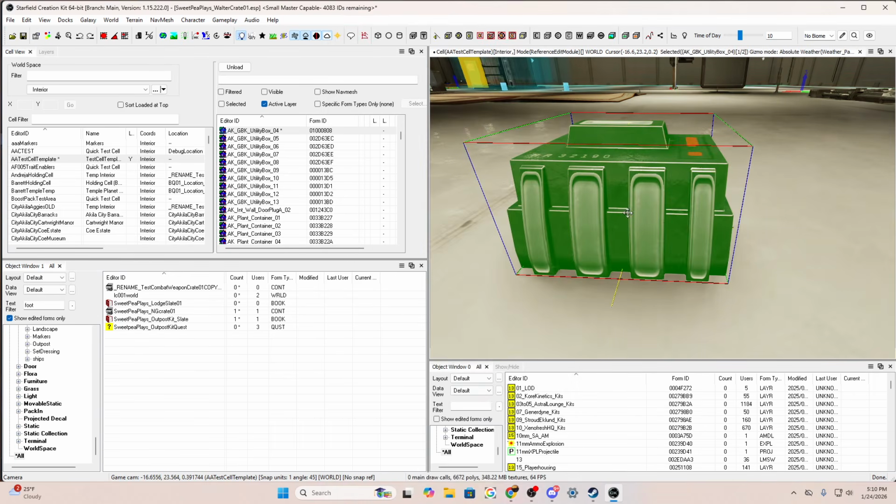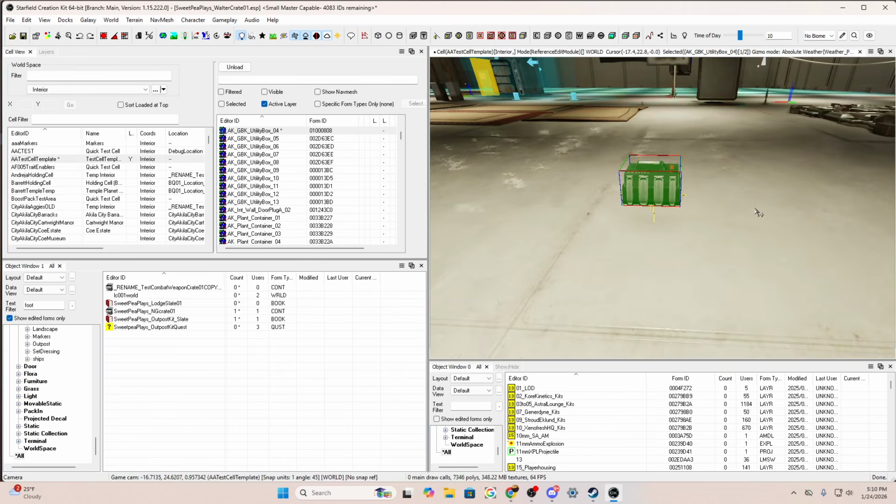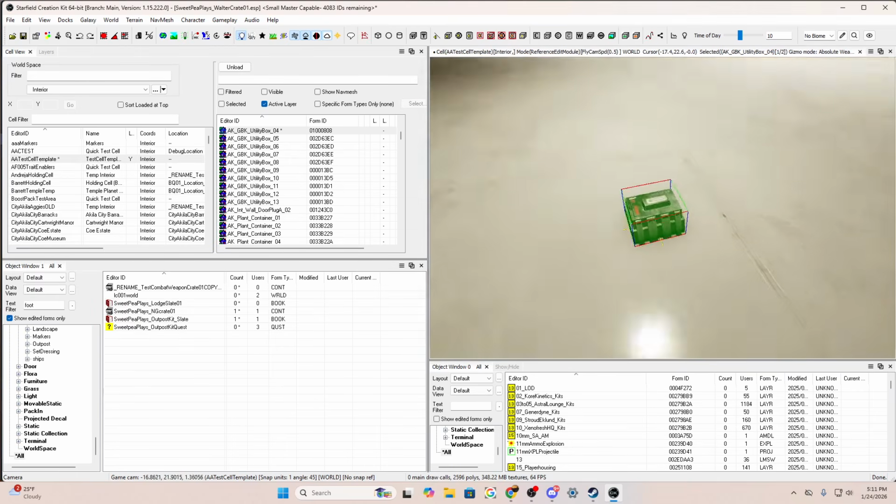Now another cool trick, let's say it's in the air and you want it to be on the ground. You can hit F and it will automatically go to the first collision point, which is nice, like if you're trying to put something on a table. So now we know how to move around the kit.